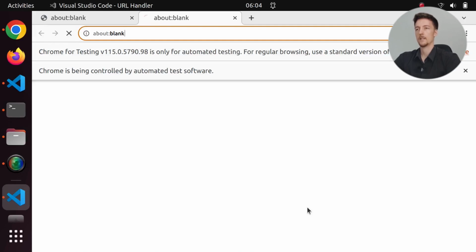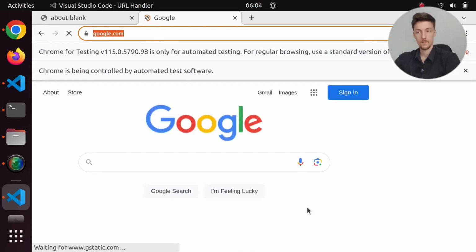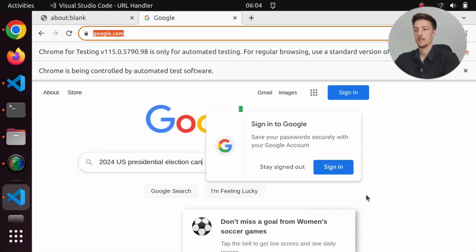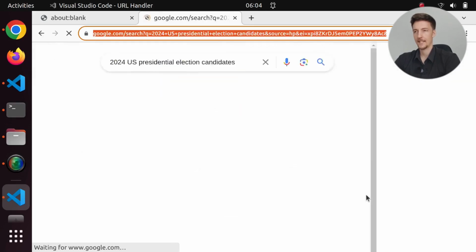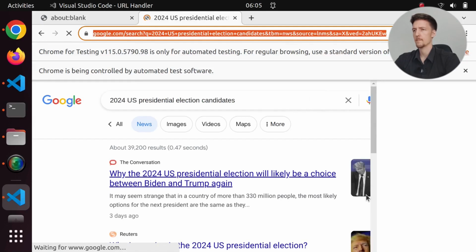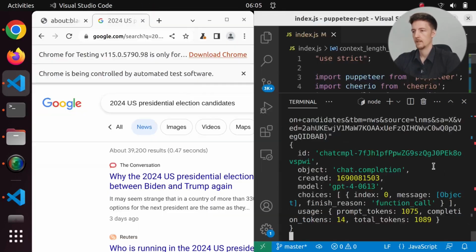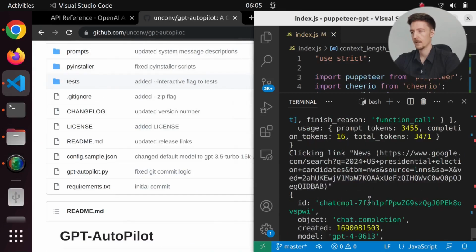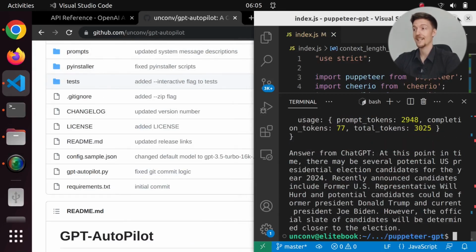And we are opening something, Google. And we are going to search US presidential election candidates. And what are we going to click? We clicked on something. We clicked on news, I guess. What did we do? Yeah, we clicked on news. Okay. And we got an answer.